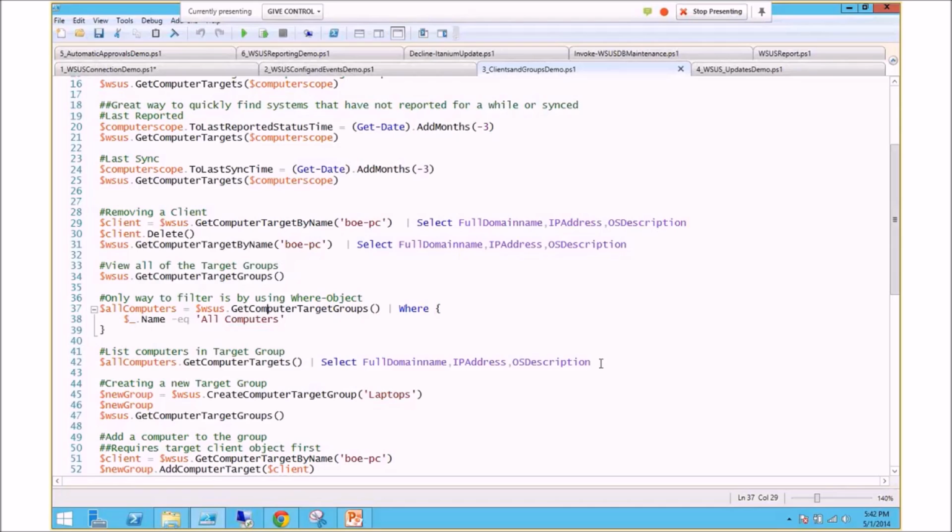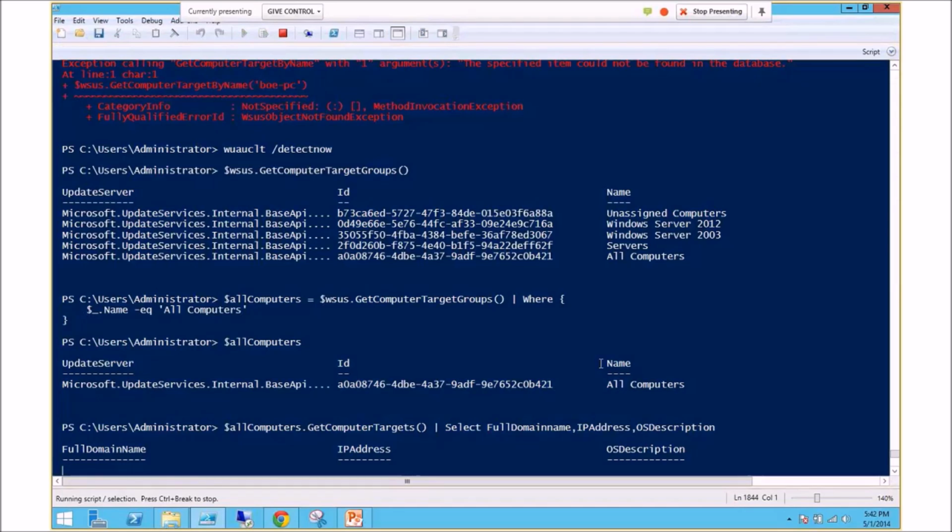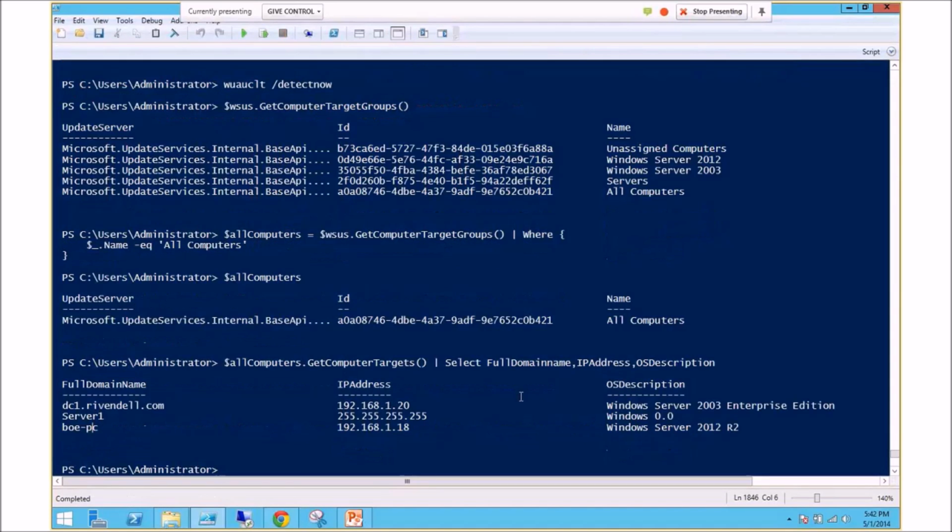So if I run this, I can tell that all these guys are obviously going to be in that group. And as you can tell, my laptop came back, which is a good thing. So if you want to find out what machines are in a specific group, you filter for that group, and then you run the get computer targets method, and you have all those systems.